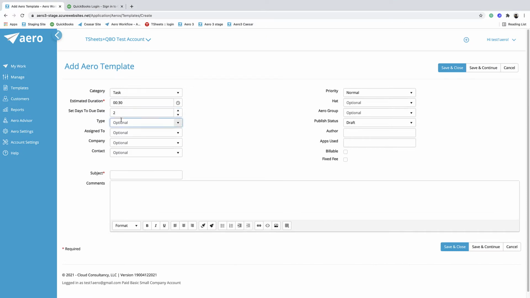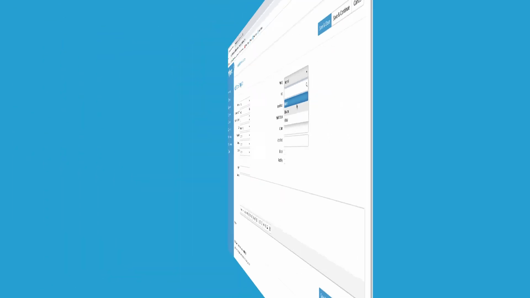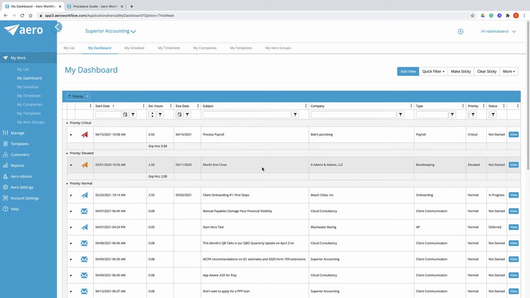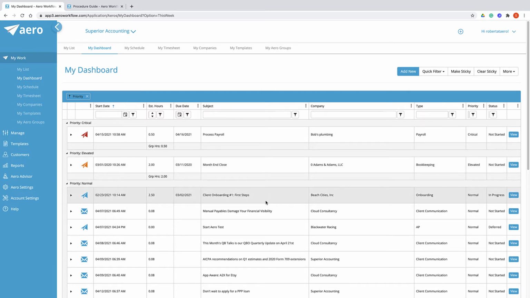The type is your list of arrow types. If you haven't already created your arrow types, you might want to do that before you create any templates. This is bookkeeping. Assigned to, company, and contact are generally left blank for templates. There are exceptions, but generally it's safe to leave these fields blank. Priority is hard-coded. It can be normal, elevated, or critical. When a task shows up on someone's to-do list, elevated and critical priority tasks are different colors.